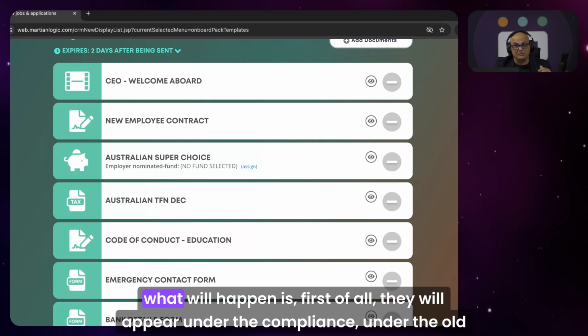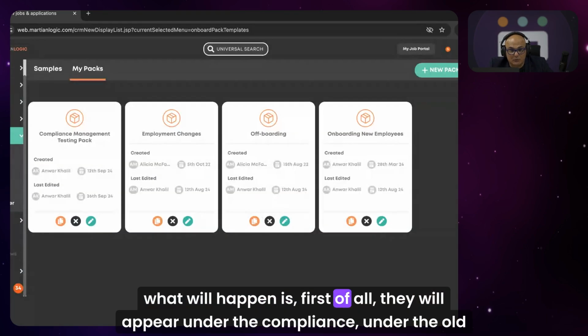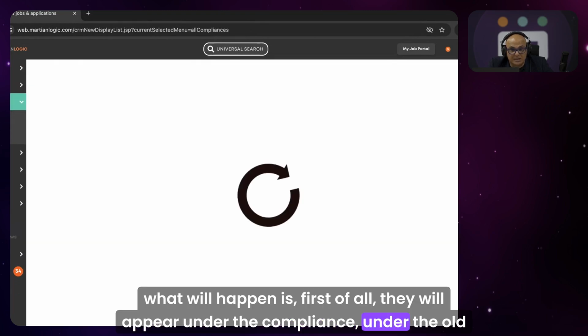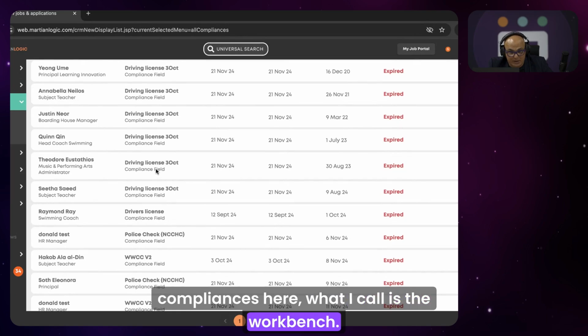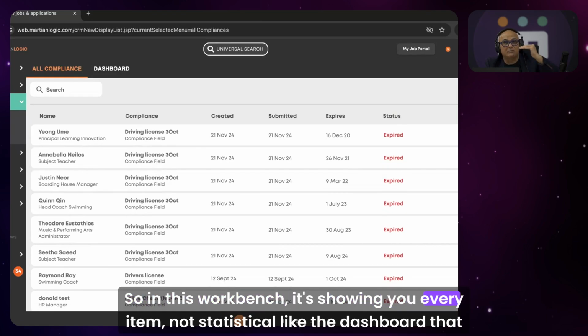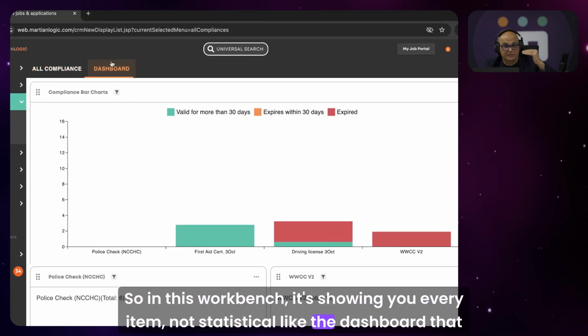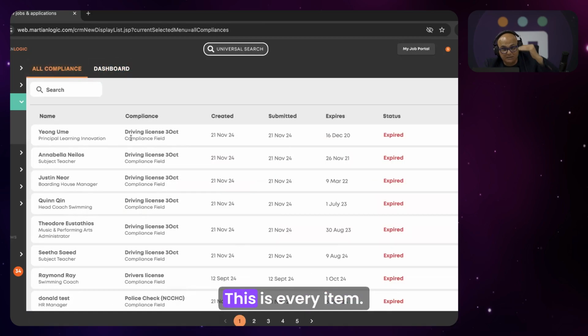So what will happen is, first of all, they will appear under the compliance, under all compliances here, what I call the workbench. In this workbench, it's showing you every item, not statistical like the dashboard that we will look at in a sec. This is every item.